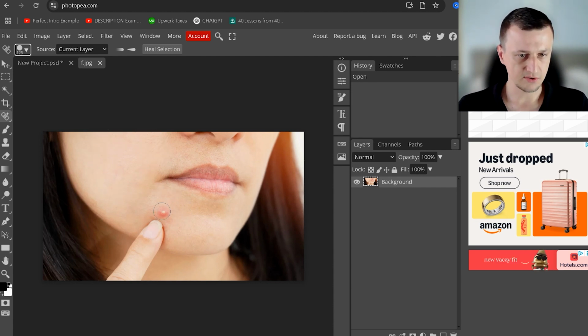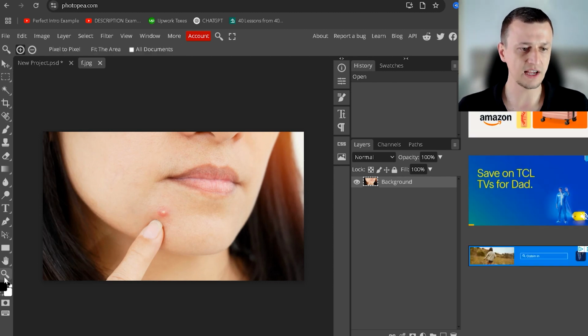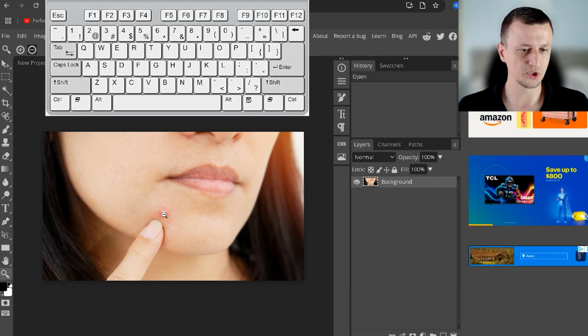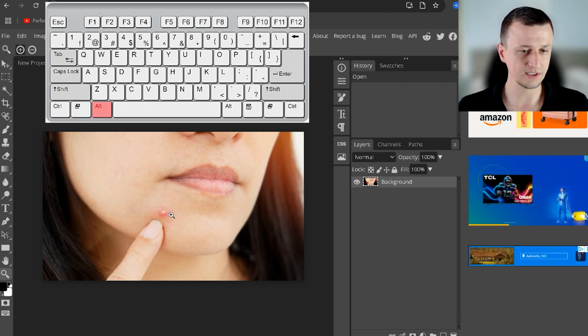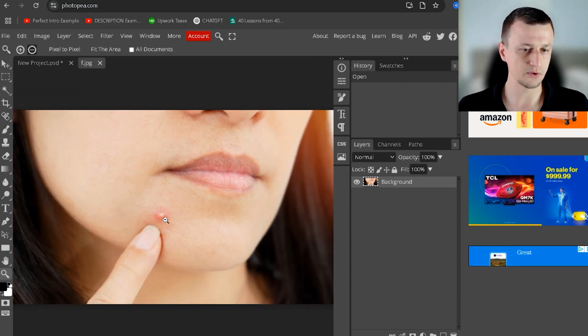So I'm going to go ahead and size this brush right to the size of this pimple, just a little bigger. And literally all I have to do is just click on the pimple. Actually, just so you can see it better, let's go ahead and zoom in. Here's the magnifying glass. Or you could also just press Alt and hold it, and then use the roller on your mouse to zoom in and zoom out.